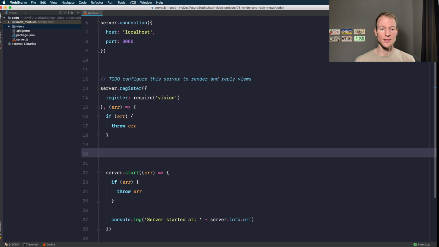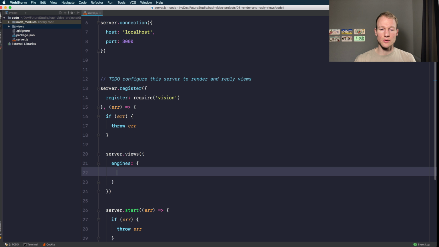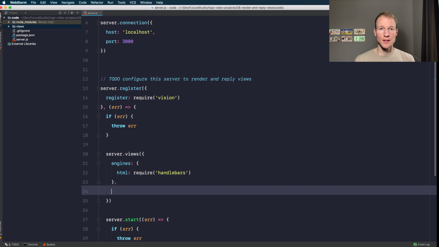Okay, with Vision registered to the server, the plugin decorates your server with the views method. The views method accepts an object for the view configuration, which is passed to the view manager, which you ultimately use for your template rendering engine. At first we will register our engine, and we will use the HTML file extension, and for that we just require the Handlebars dependency.